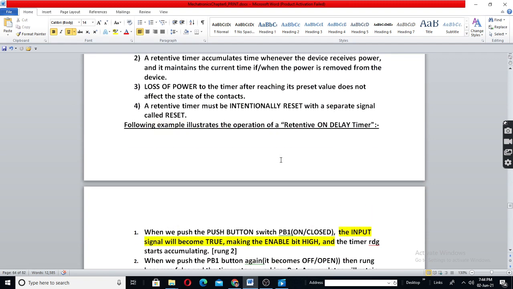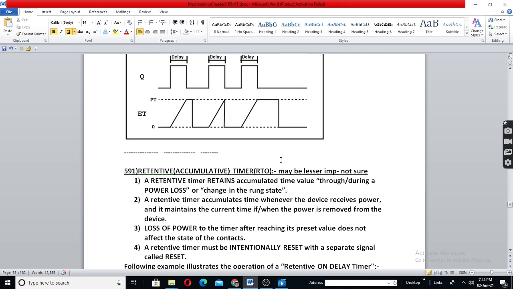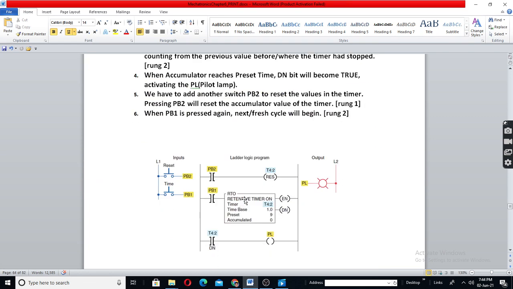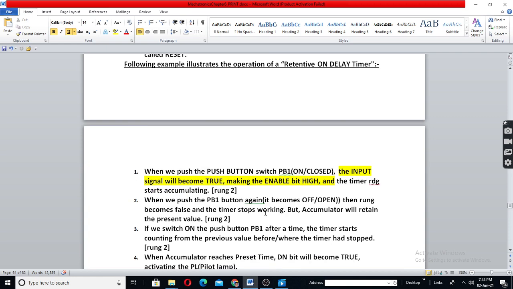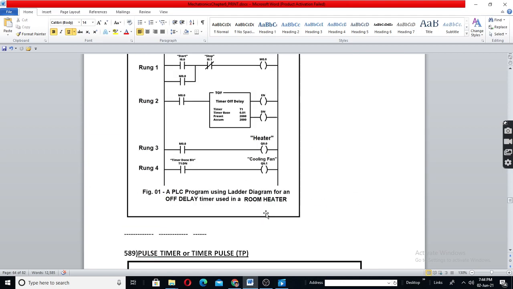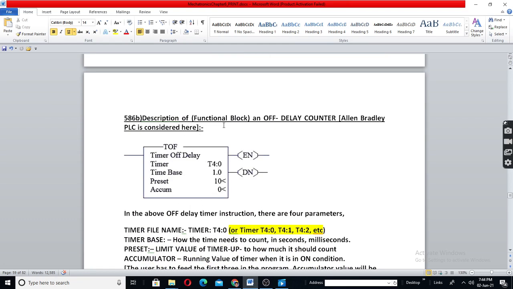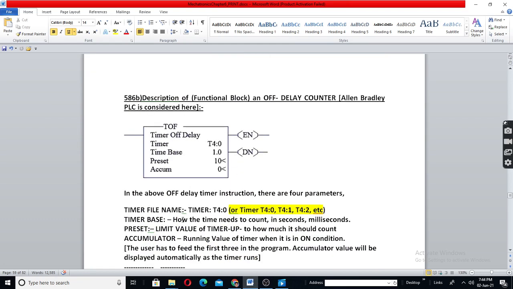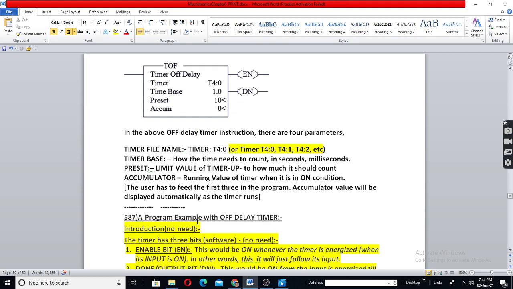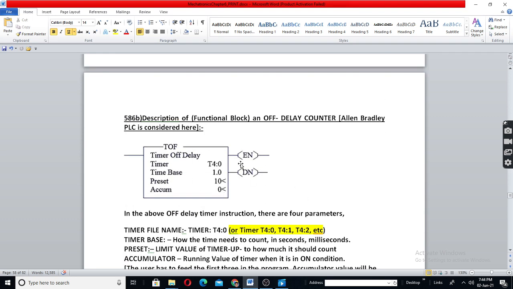See, for the retentive timer in the last class, I had not given the timer block separately. In case it is required, you can just write this and mention points like this: description, timer file name, base, preset, accumulator, like that you can write. In case time permits, I will give that also, the functional description of the retentive timer.